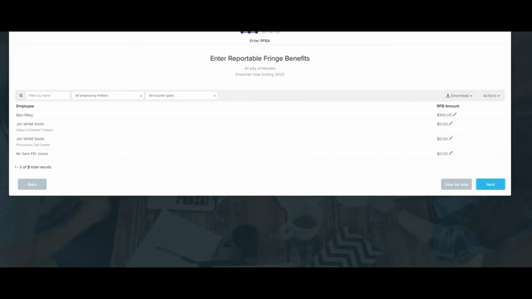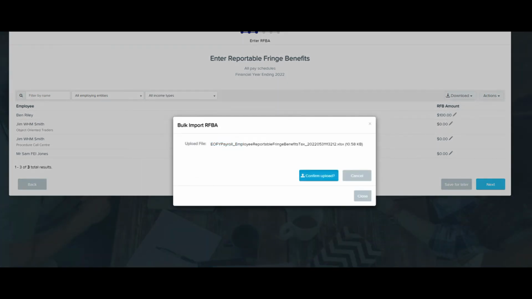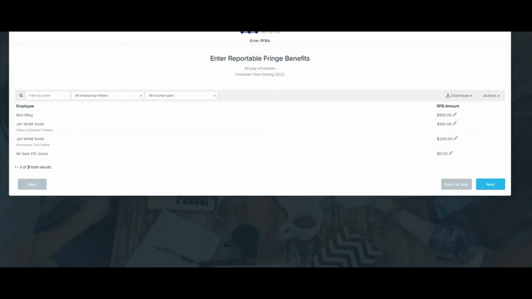Now we can go back to the finalization event where we can use the Actions button, but this time to import the reportable fringe benefit amounts by selecting the Bulk Import RFBAs option. Then we can just select the file. Once the upload is complete, you can see that all of the information has now been populated with these amounts. Once you're finished with the reportable fringe benefit screen, you can just click on the Next button to proceed.